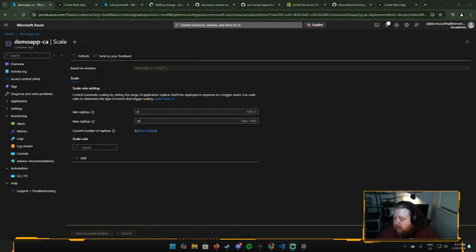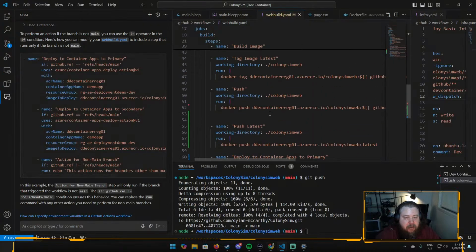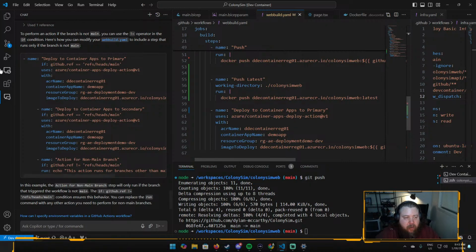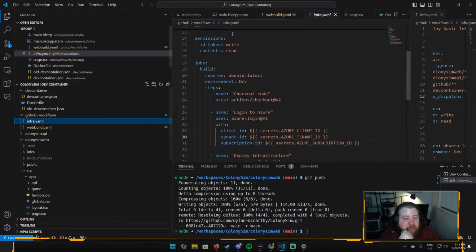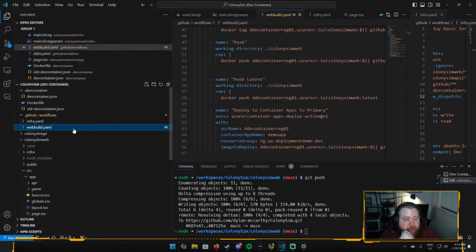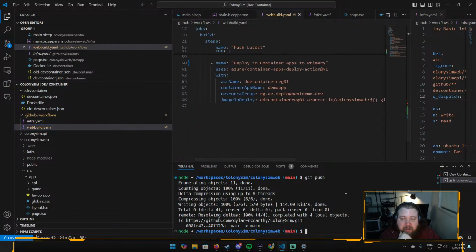But anyway, I hope everyone has at least taken something from this. It would be good. If not, just double check where you're deploying. Double check your names. Also be aware that your container apps, so you got your base deployment, but you are also deploying from your web build, so that's all good.